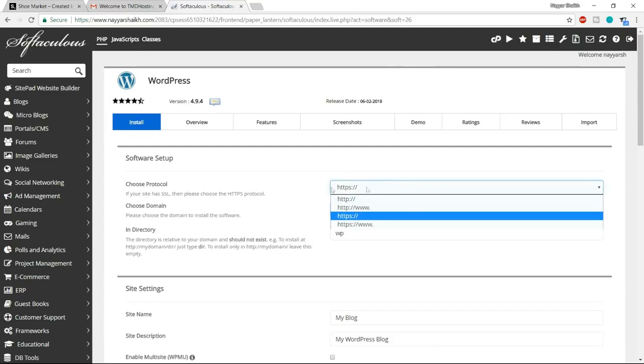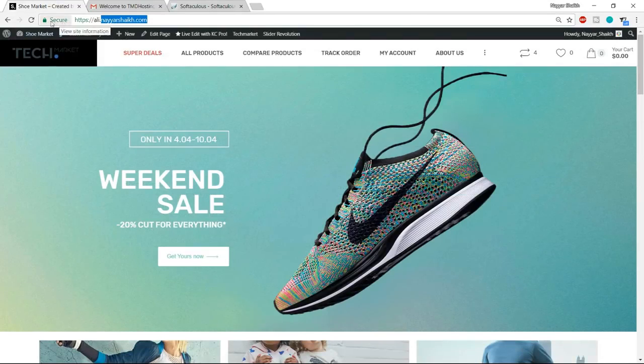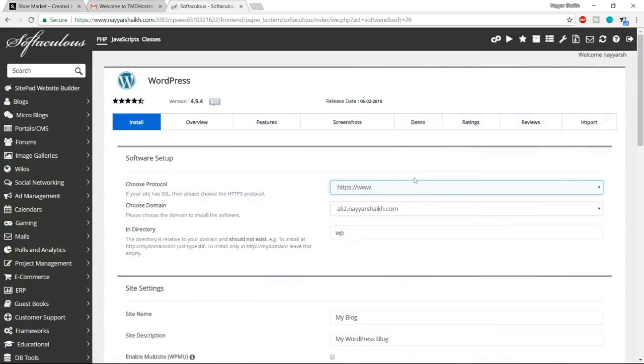Okay, and now from the top which says choose protocol, choose the third or the fourth one, the one which says HTTPS. You should have the extension S over here. So you can select the third one or the fourth one. Now when you select this, you will get this SSL certificate, this secure socket over here.